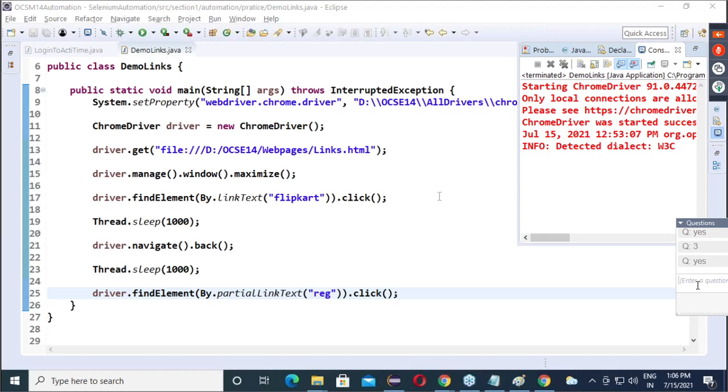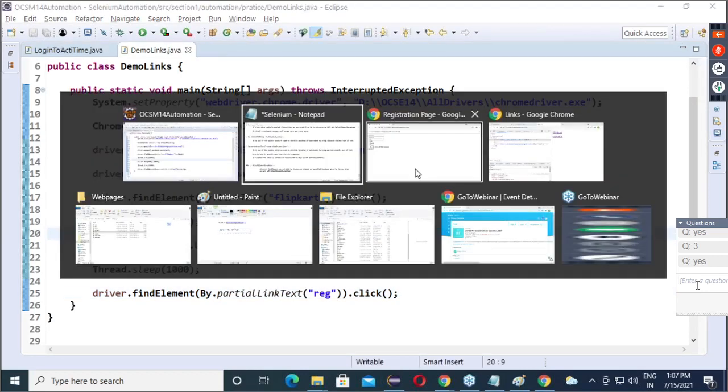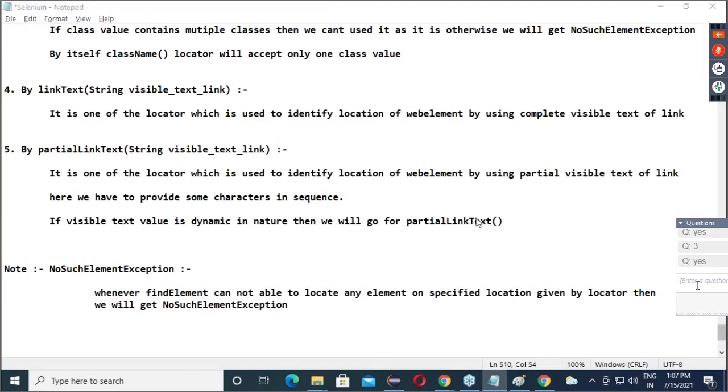Done? Everyone? Okay. So this is the end of how many locators? ID, name, class name, link text, partial link text. Everyone clear? Okay. Now, guys, observe here.